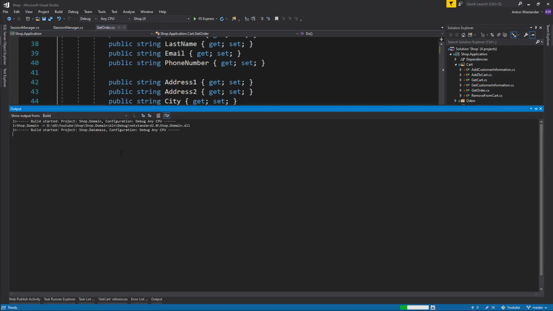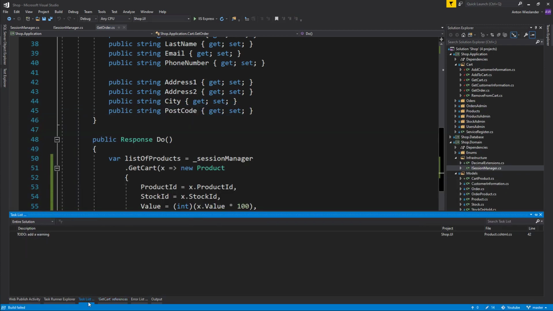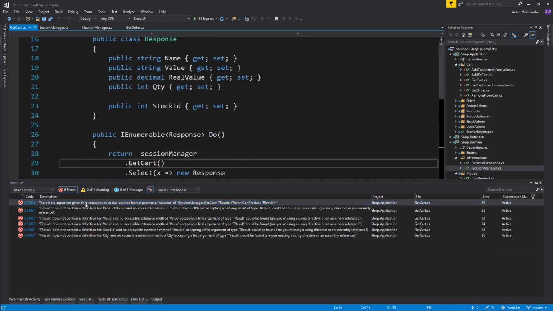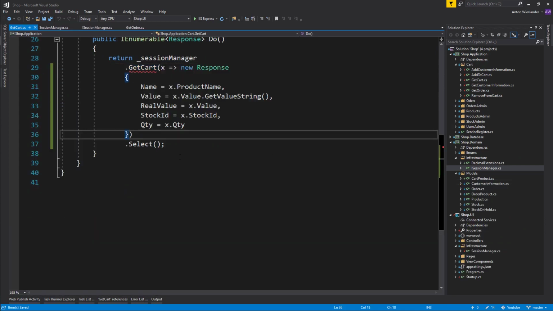So I'm going to build this, see where I get the error. I get a couple of errors, but where's my error list? There it is. So let's grab this, pop it here, and remove the select statement.